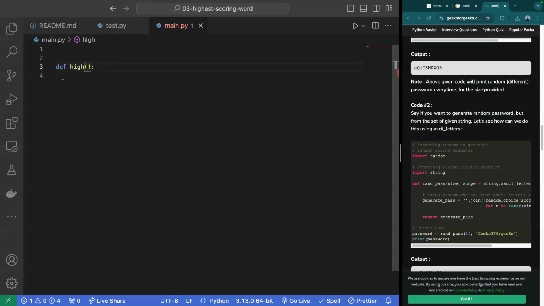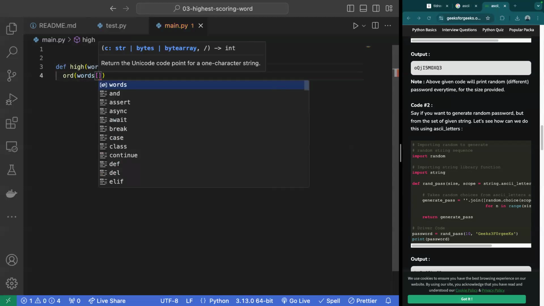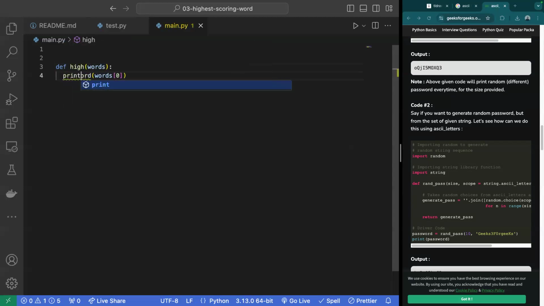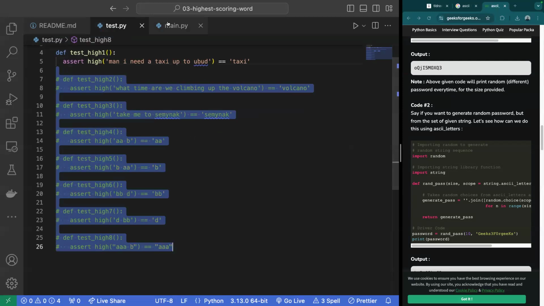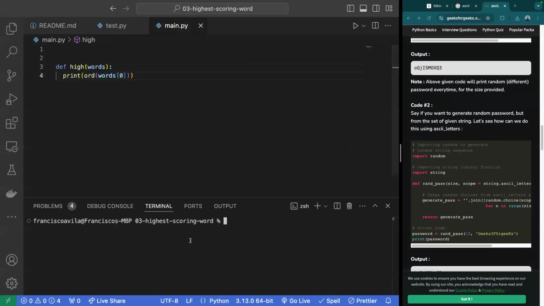Okay, so let's grab our words. I'm just going to go ahead and say, inside of ord, let's do words, index 0, and let's print this out. I'm just going to comment out all the tests except for one of them, just to start off my function. Let's go ahead and test this. Let's say pytest. Oh, I didn't even. Gotta activate that virtual environment.